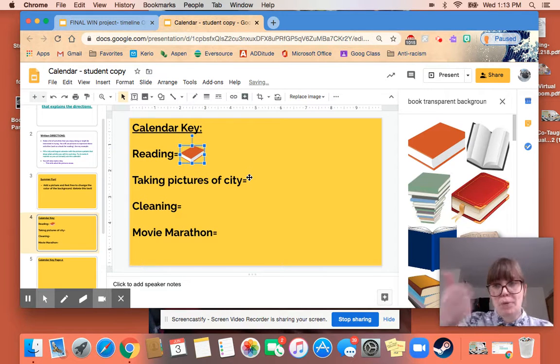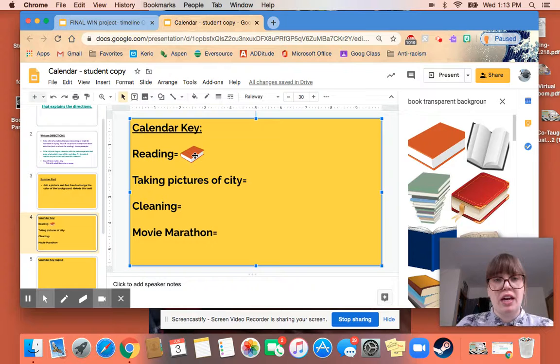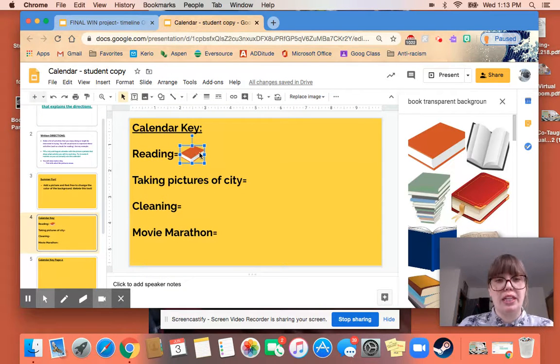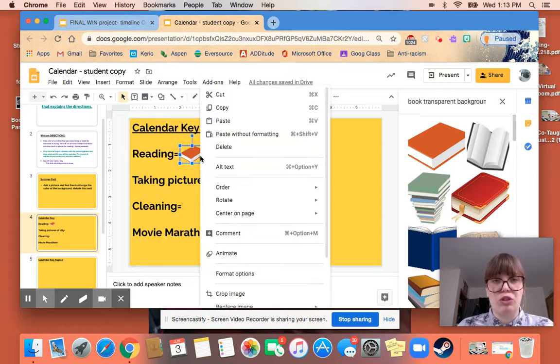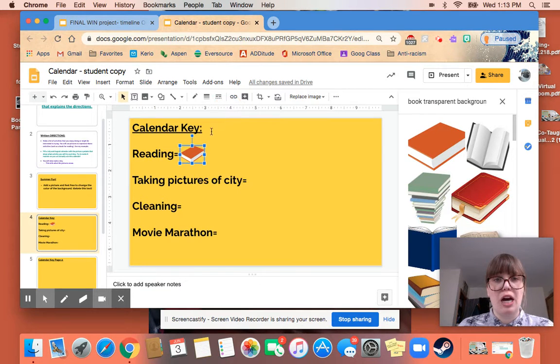So reading, boom. Now my next step would be I'm going to click the picture, the small picture I made, and copy it. Now you can do that by right-clicking and doing copy, or you can hit Command-C.